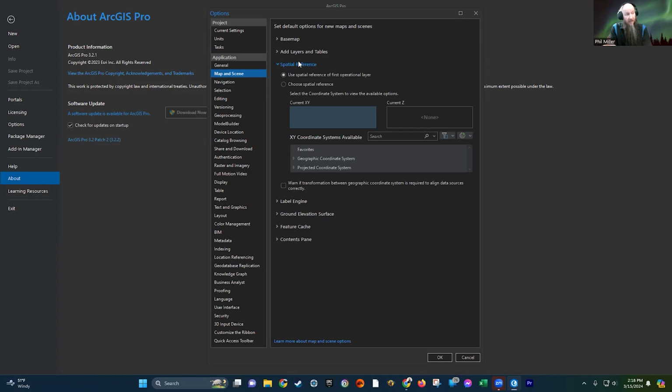Spatial reference. You can, by default, set up and define what coordinate system you're going to use for all of your application projects from this point forward. Being in New Mexico, since we split two UTM zones, and being the fact that sometimes we're dealing with the entire state and sometimes we're dealing with quadrangles, these tend to change a little bit based off of what you're actually working with. So if you are always working in NAD 83 zone 13, you can go ahead and set that.